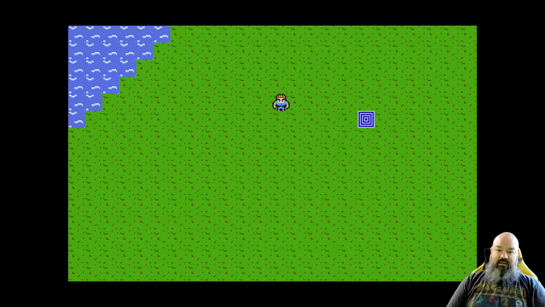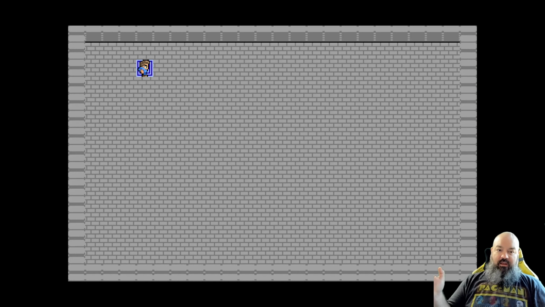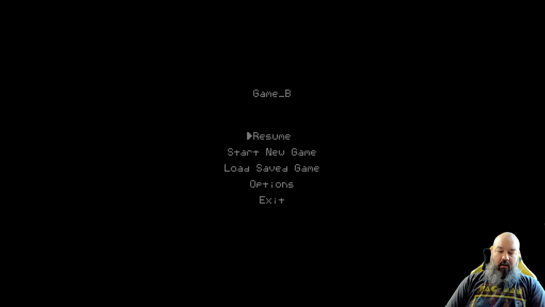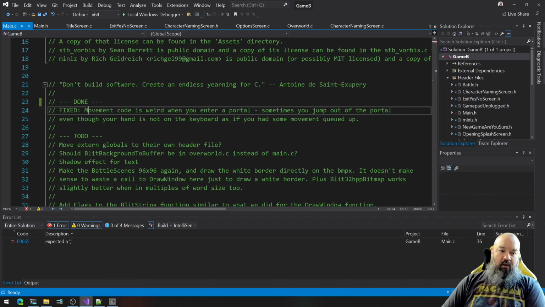During scene transitions, for instance, when you hit this portal, I'll skip the monster battle. When you hit this portal, it transports you to the dungeon, and then you would automatically jump out of the portal, even though you had taken your hands off of the keyboard completely. And in fact, I'll go ahead and show this one to you since it's a pretty significant bug fix.